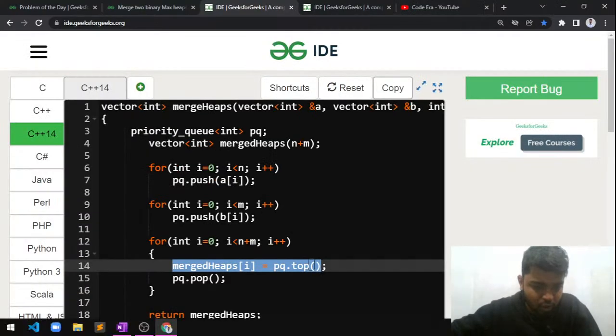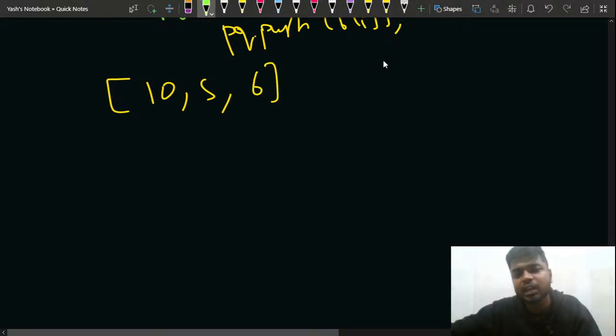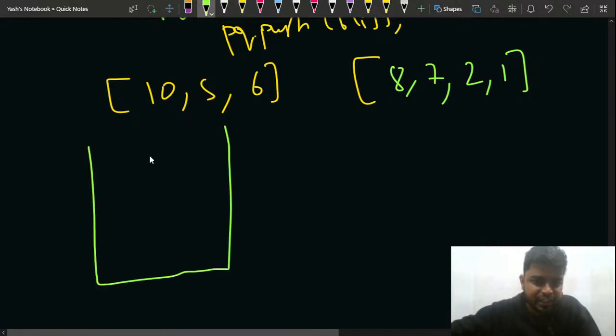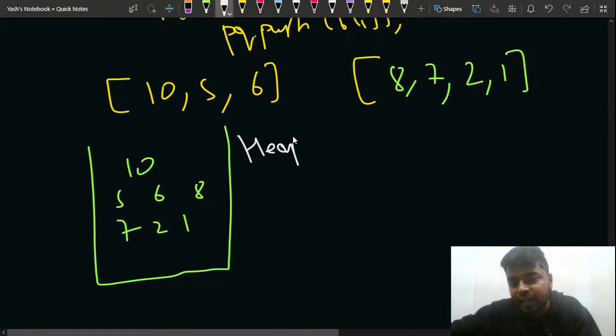Since I have made a max heap, what will happen in this case? Let's say I have elements 10, 5 and 6. Another one, let's say, I have 8, 7, 2 and 1. What will happen in the priority queue? All this data will get inserted: 5, 6, 10, then 7, 2, 1, 8. After that, the heapify process will take place. Every time I insert an element, the heapify process will take place.